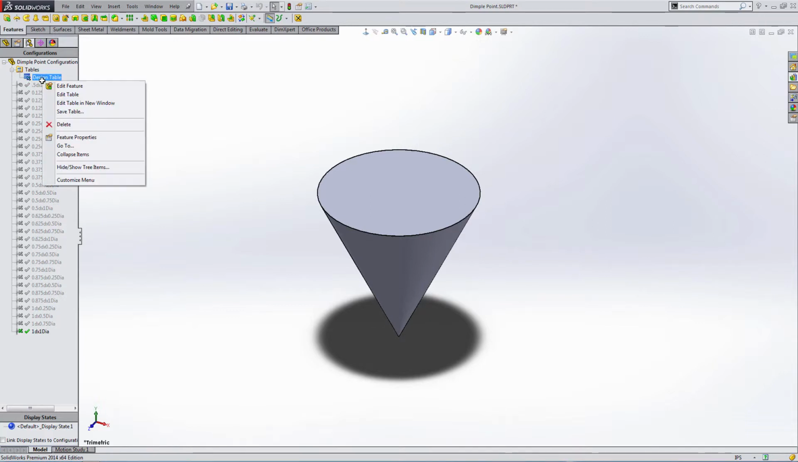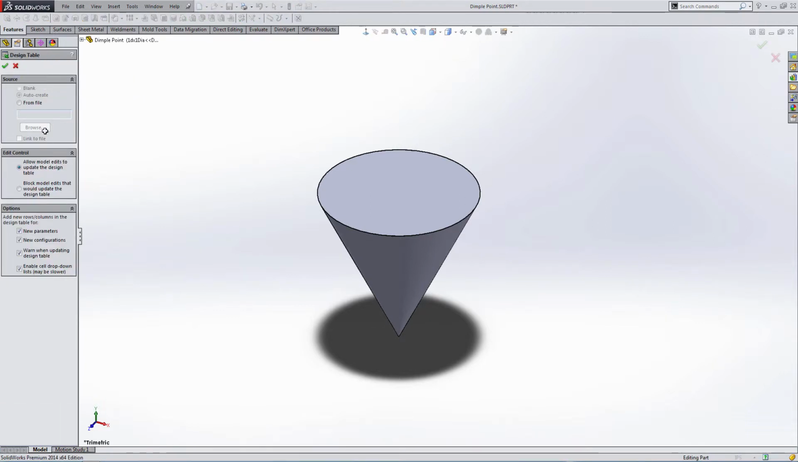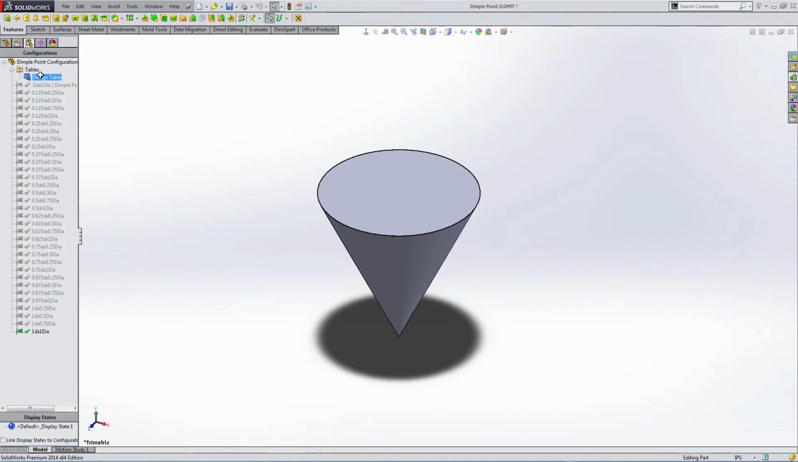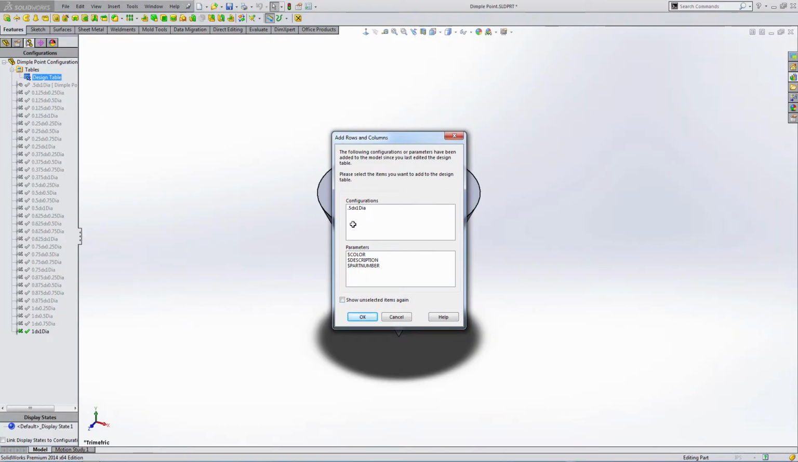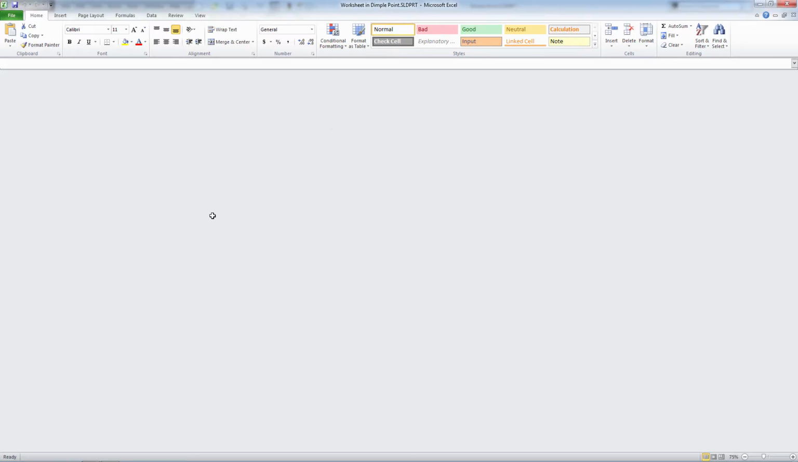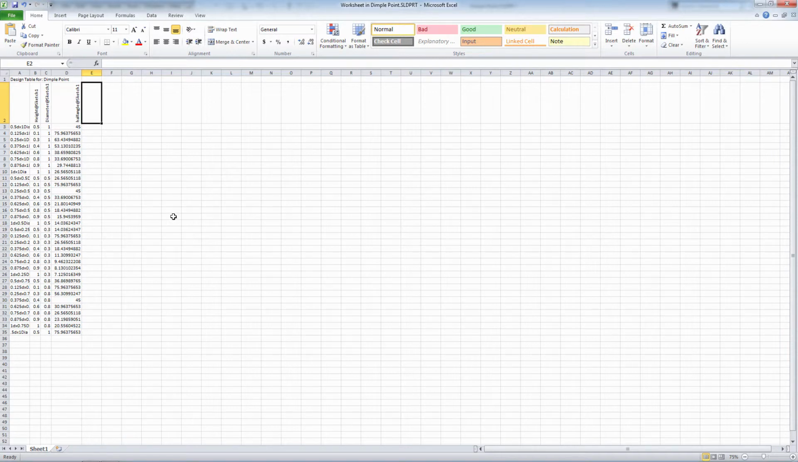Okay, my hope was that the design table would, I'm going to go ahead and edit feature, allow model edits, block model edits, okay. And then I'm going to update the design table. All right. So it did. It updated all the half angles. So the nice thing about this is this gives you information on what your half angles are.